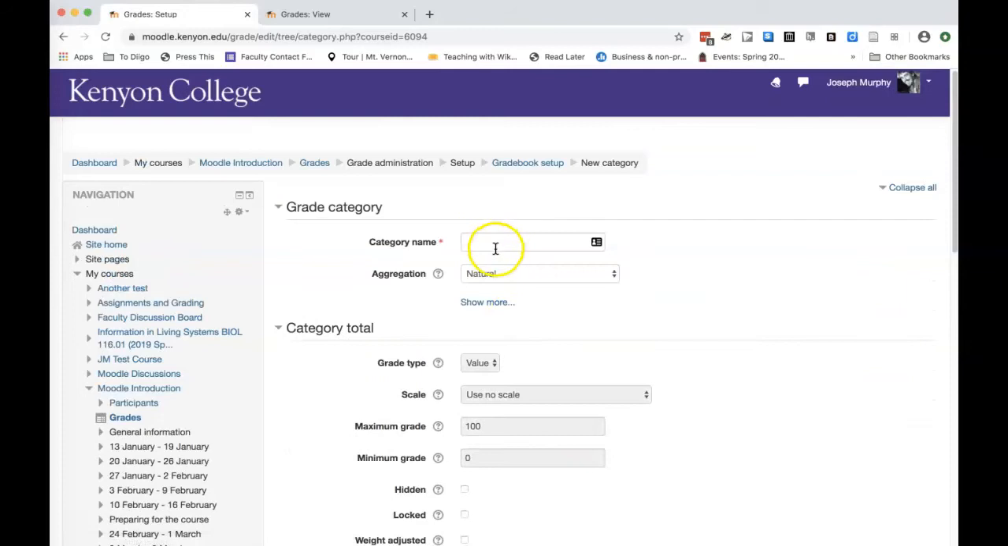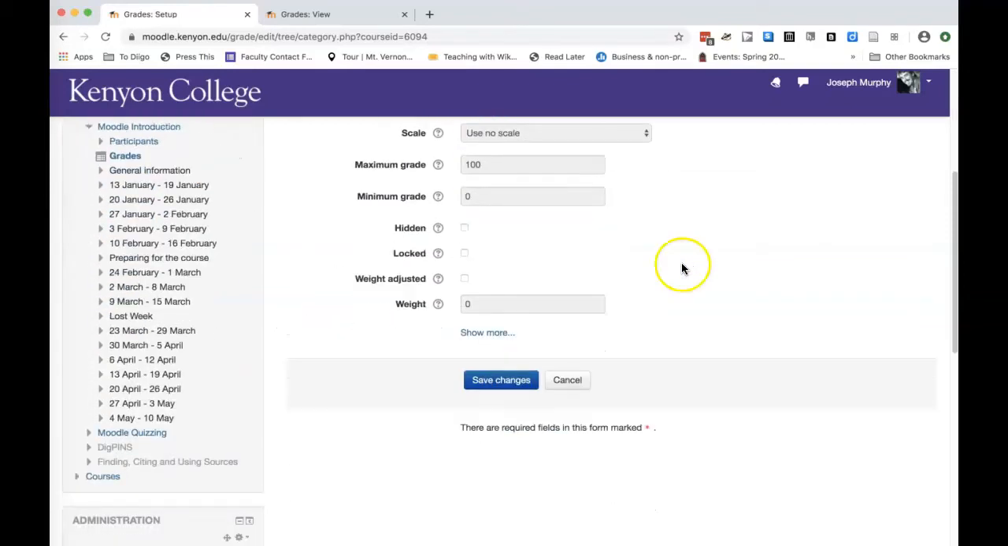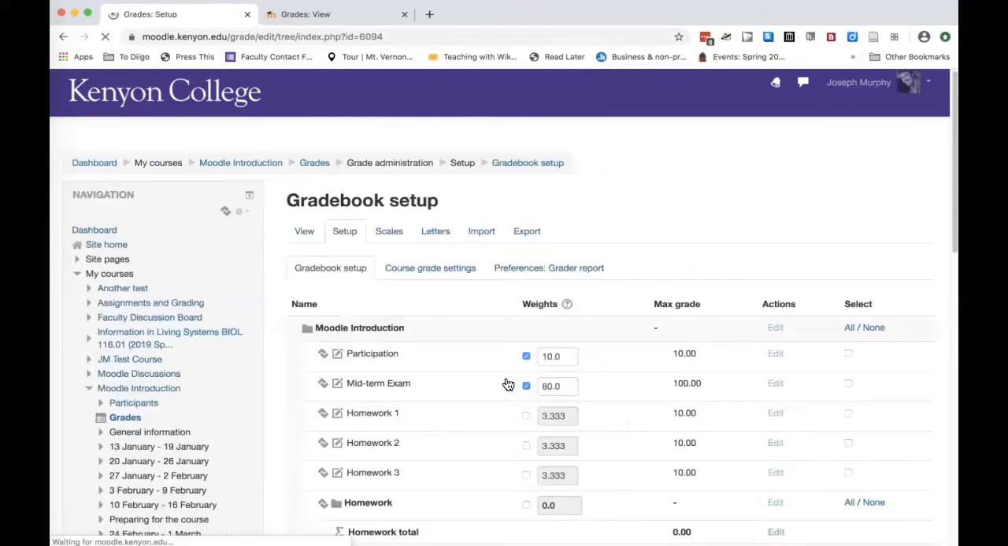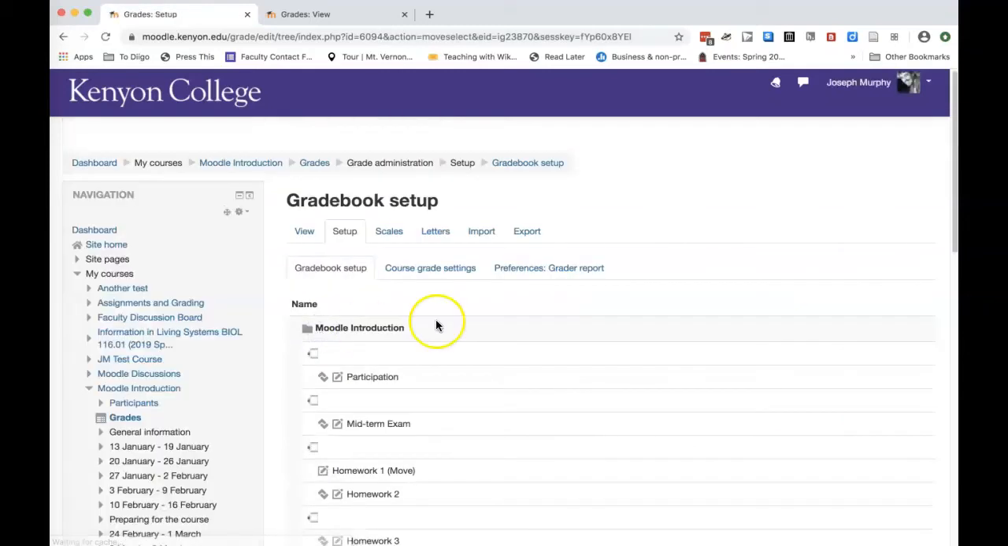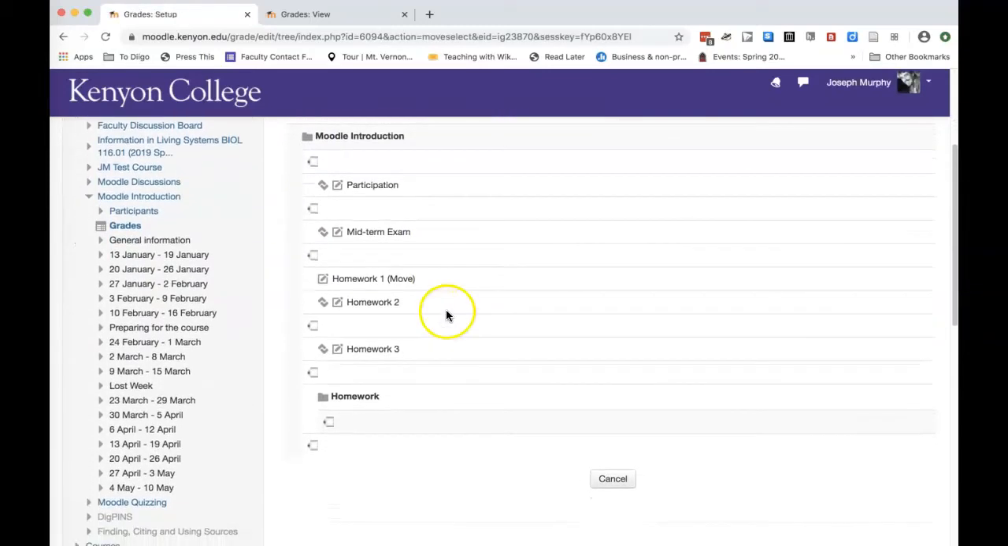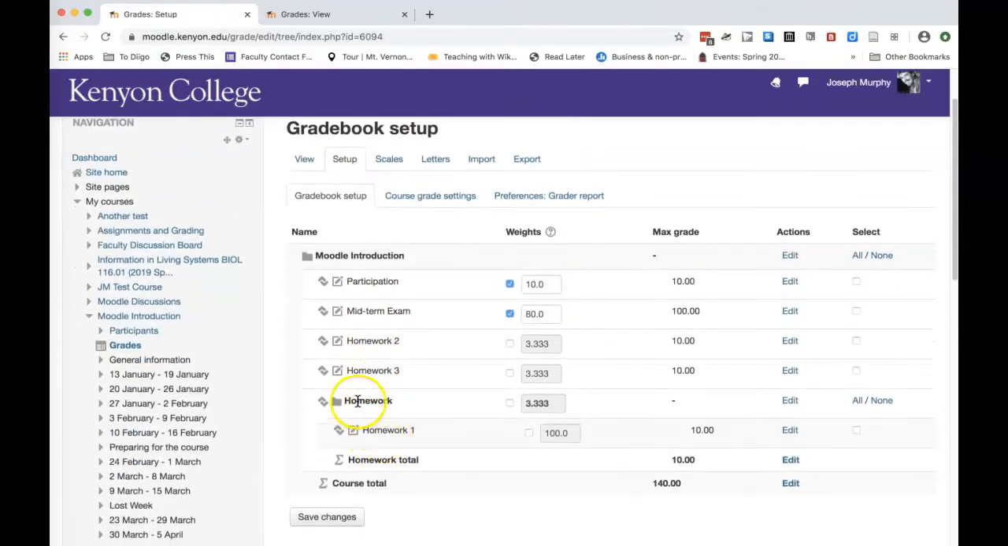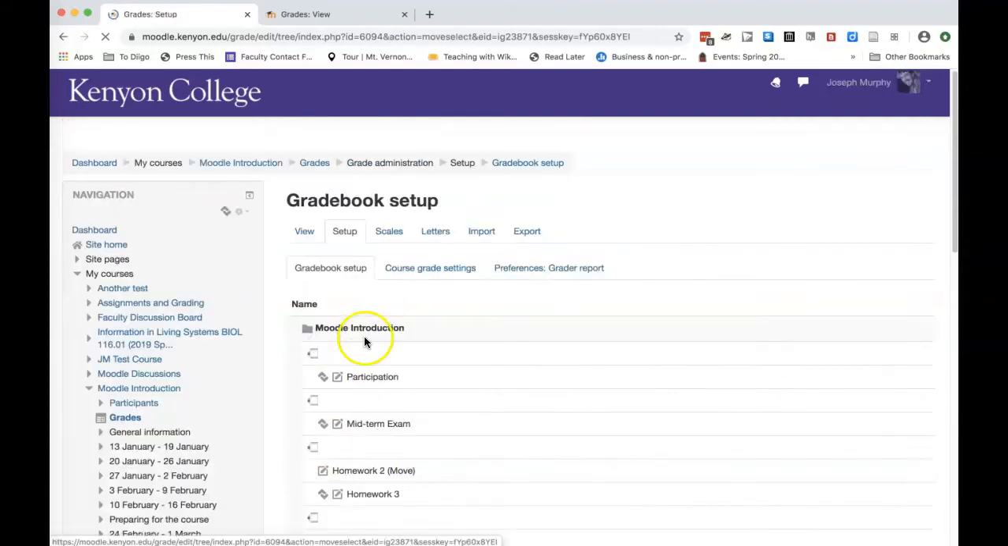down here. I just need to give it a name, homework, and I can set any aggregation strategy that I want if for some reason I want this category to be different. And I'm just going to slide down and hit Save Changes. Now to put the homework in the homework category, I need these little up-down arrows. This is how you reorganize your gradebook generally, but it's also how you move things into a category. So it's taken me to this kind of clunky screen where I'm looking for the box that specifies where I want homework 1 to go. I click it there, and homework 1 is now in the homework category. I repeat that with 2 and 3.